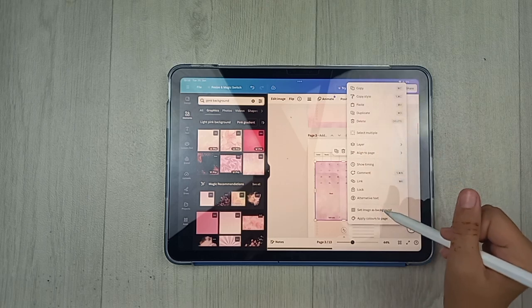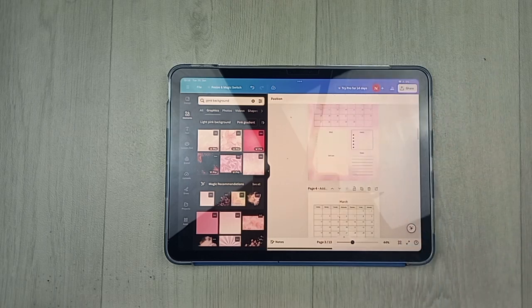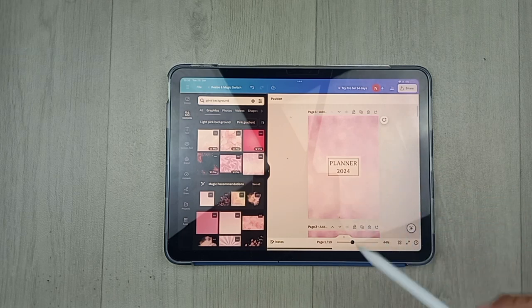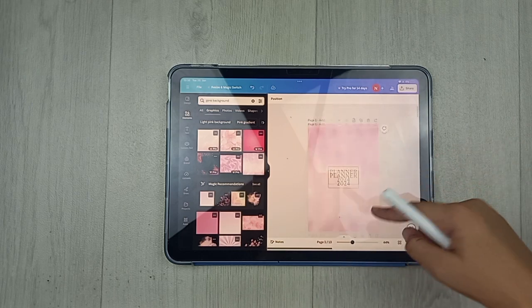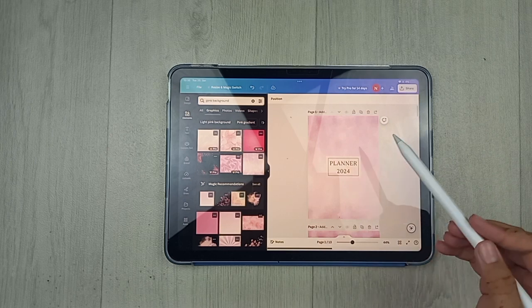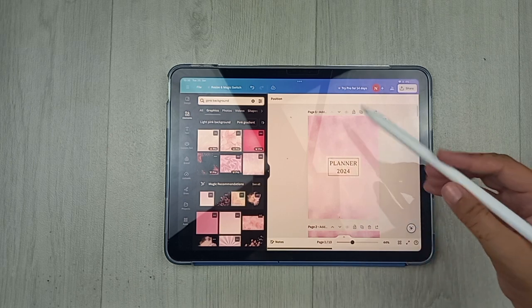And now I'll do this with all of the pages. Okay, it's gonna take me a long time. So okay, now I have replaced all of the backgrounds of my planner. Now it's time to make my book's cover a little more my style.